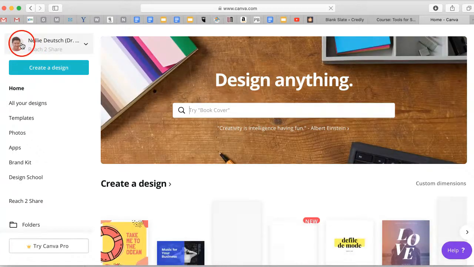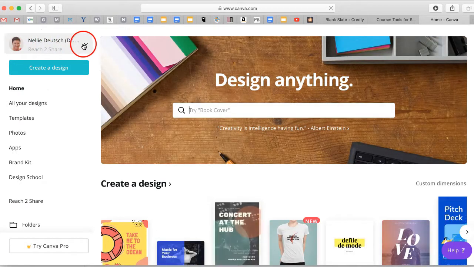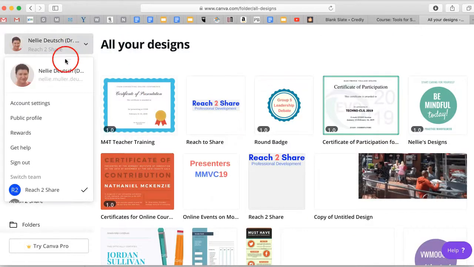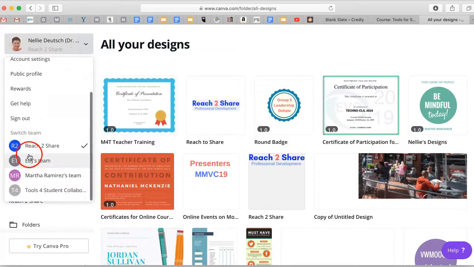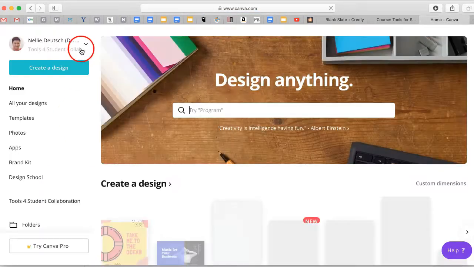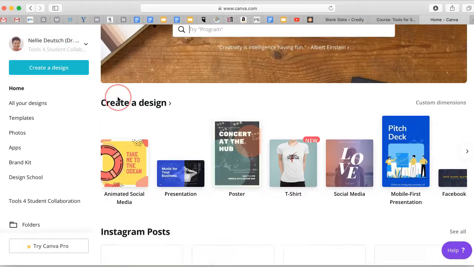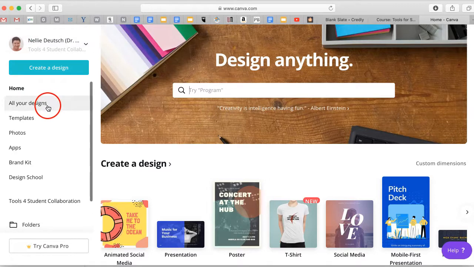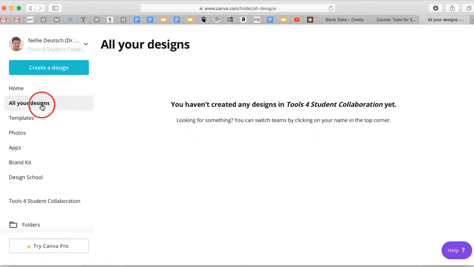So notice I'm in through Reach to Share, but I have other accounts. I'm going to go to my designs to make sure I'm in the right place. The Reach to Share is just a way for me to collaborate with other educators. Notice I created a tools for student collaboration so that we can collaborate together. But in this collaboration area, I don't have any designs yet.